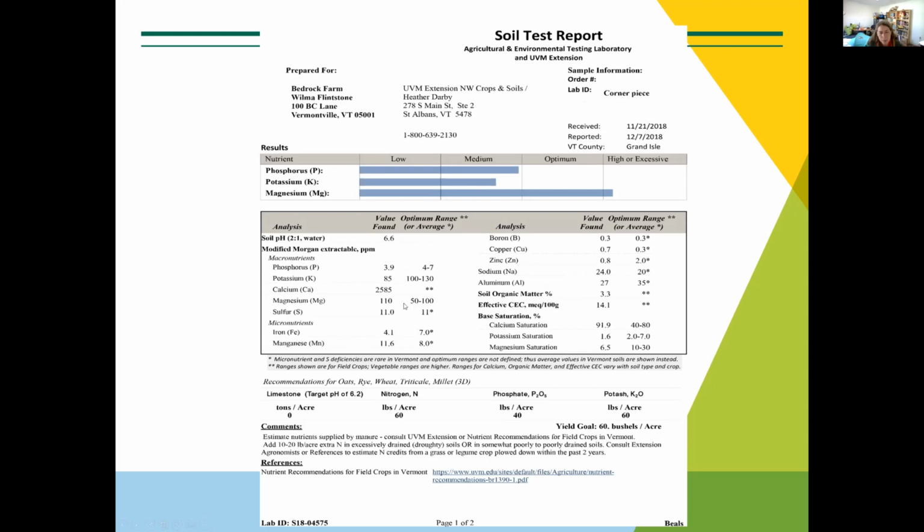So magnesium, it says here the optimum range is 50 to 100. Ooh, this farm is at 110. Oh boy, people get worked up about this too. Don't get worked up about it. Where I want you to get worked up about it is if it's low, okay, or medium. If your soil test is calling for magnesium, get it on the ground. Don't ignore it. It's a critical nutrient.